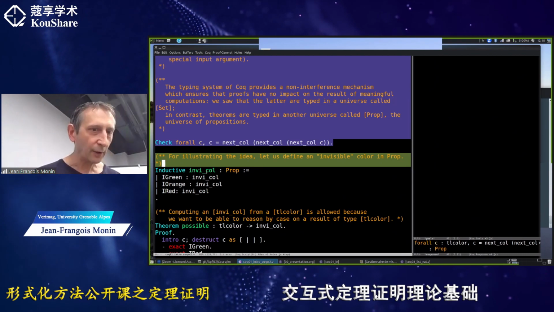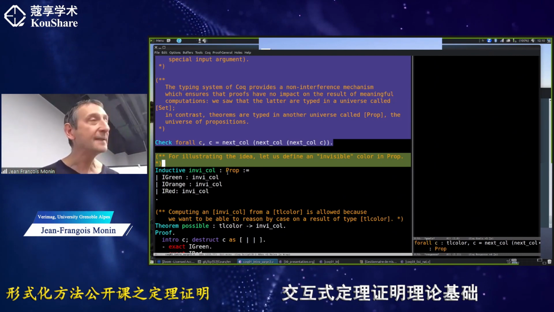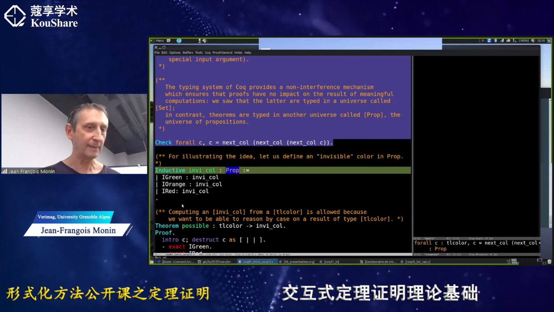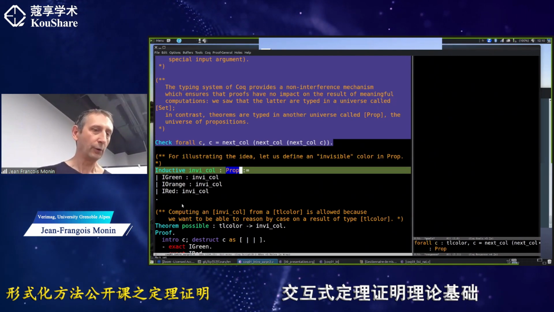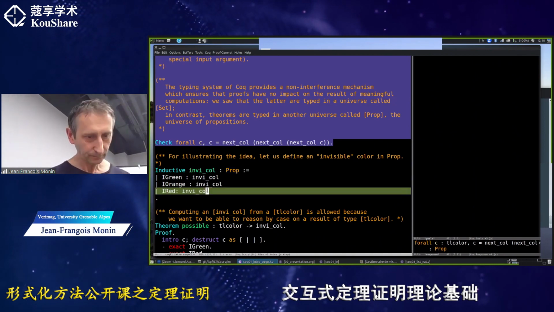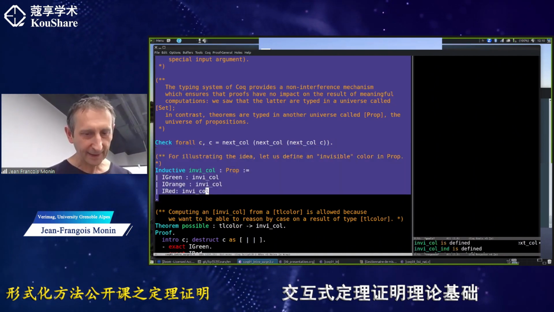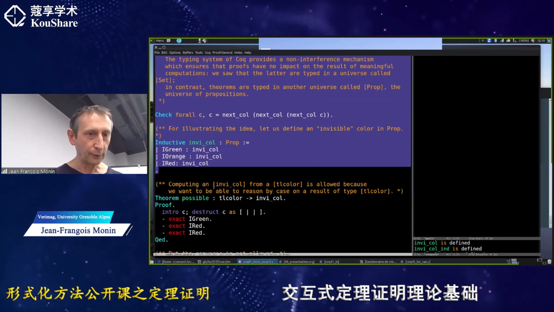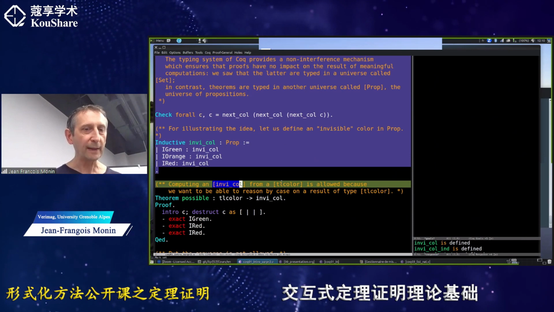Let us define another color, but in Prop, not in Set. That's funny. The same, but I call them iGreen, iOrange. They are hidden, or invisible. Let us try something. I can compute an invisible color from a tail color.